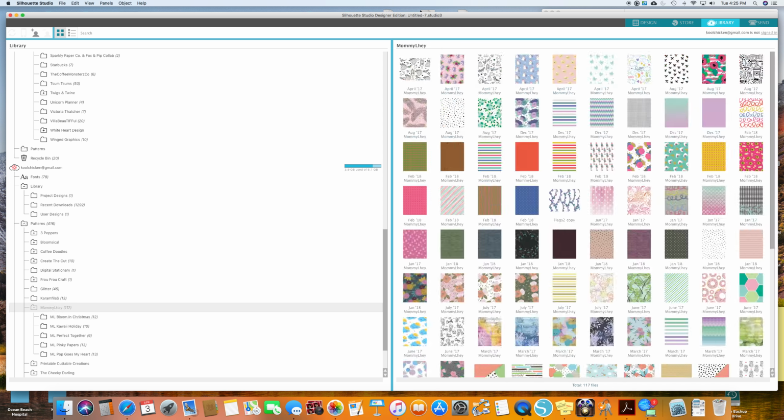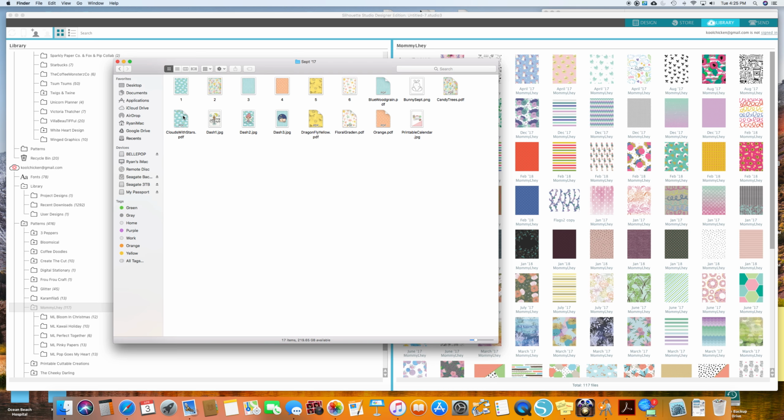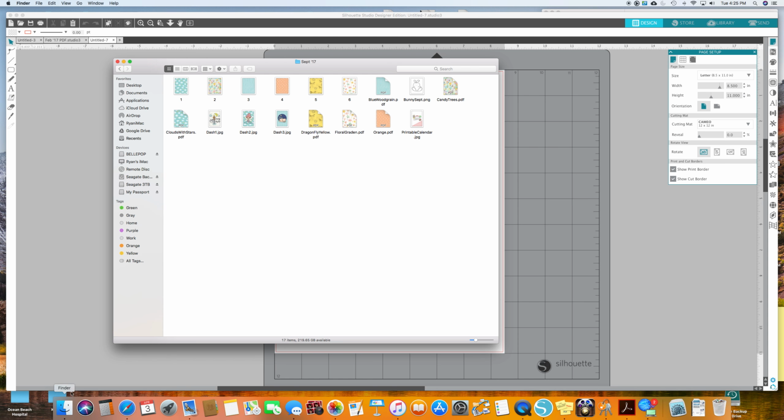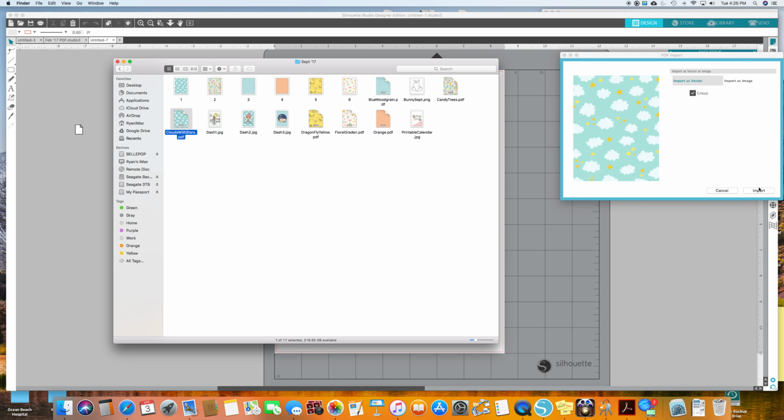Now, if you have a PDF, this is where things get tricky. If you have the Designer Edition at the very least, then what you can do is drag it right onto the screen, and then you hit import, and that's all you have to do. Okay, it's going to show up in there, and don't save. Yes, it's going to show up there, and you're good to go.